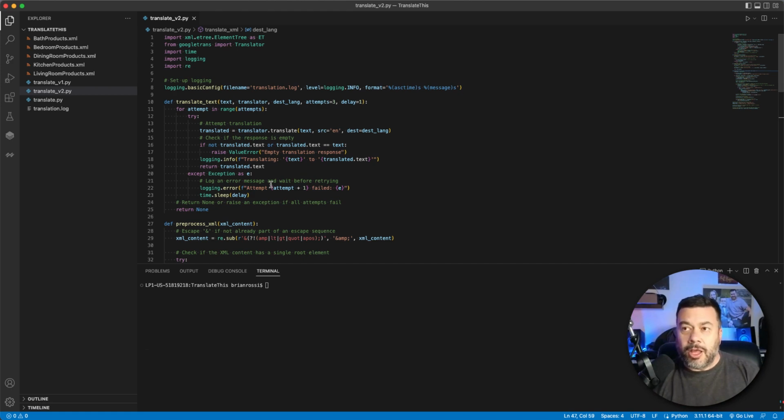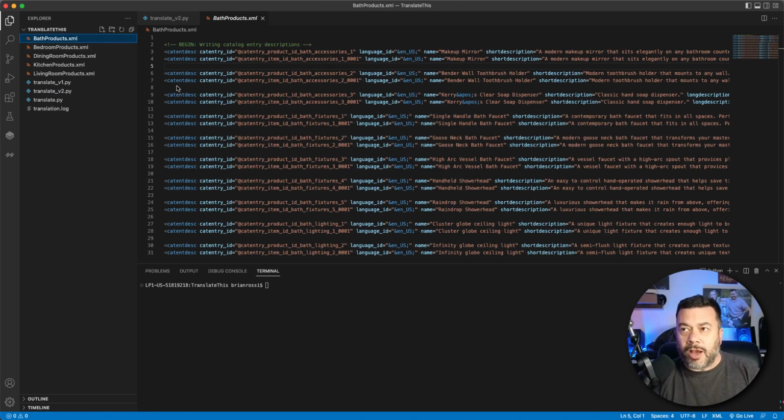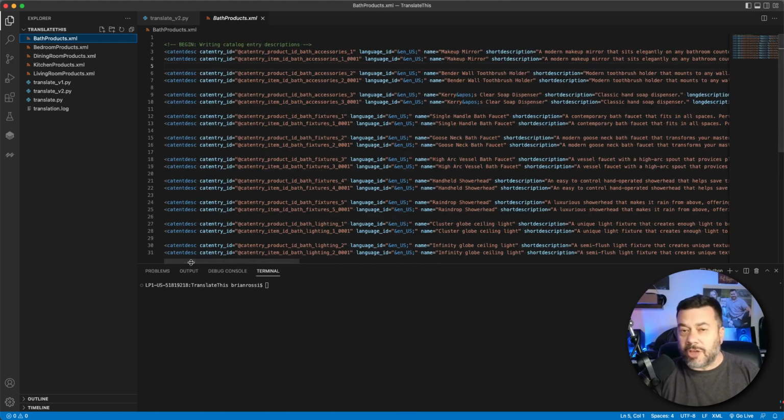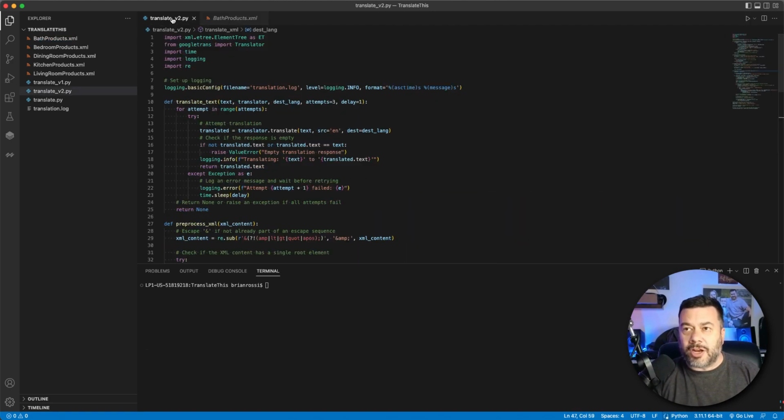XML file. The other thing we have is within our XML files, we have non-escaped ampersands being used for the language IDs, as well as for the image path. We have the ampersand WCH prefix and ampersand WCH assets references here. That was causing all kinds of problems parsing the XML. So what I've done is I've actually put all of that parsing logic into my Python script.